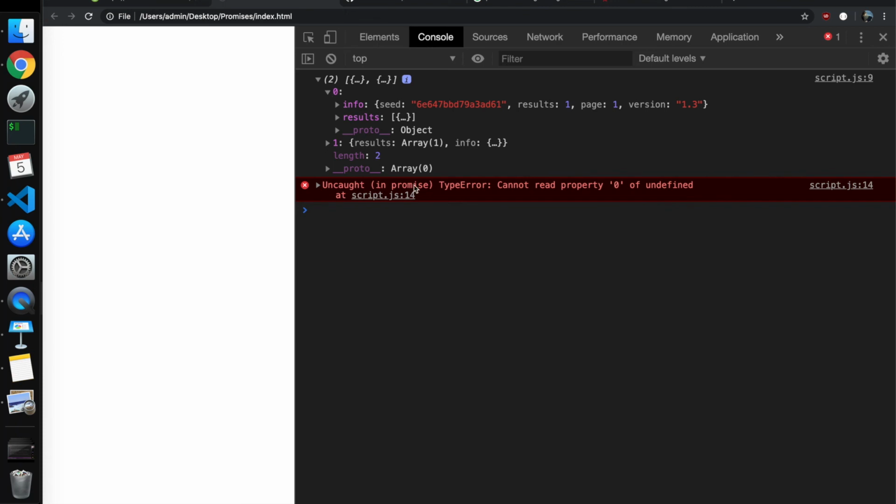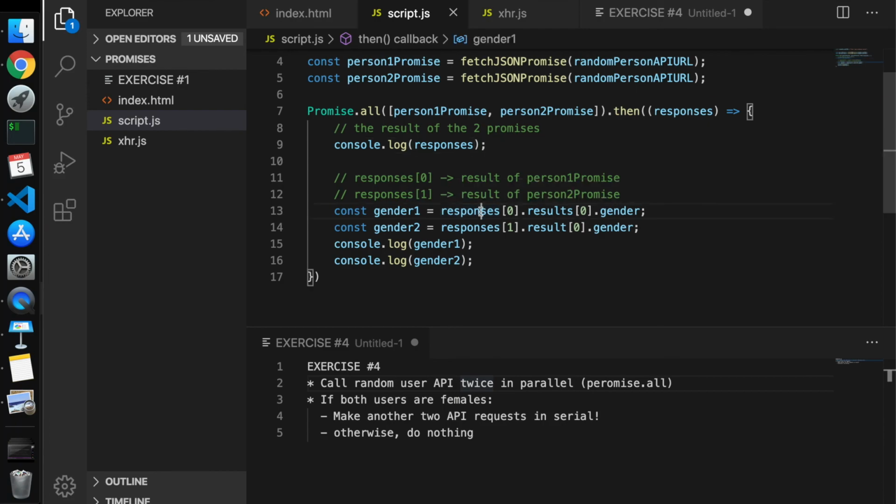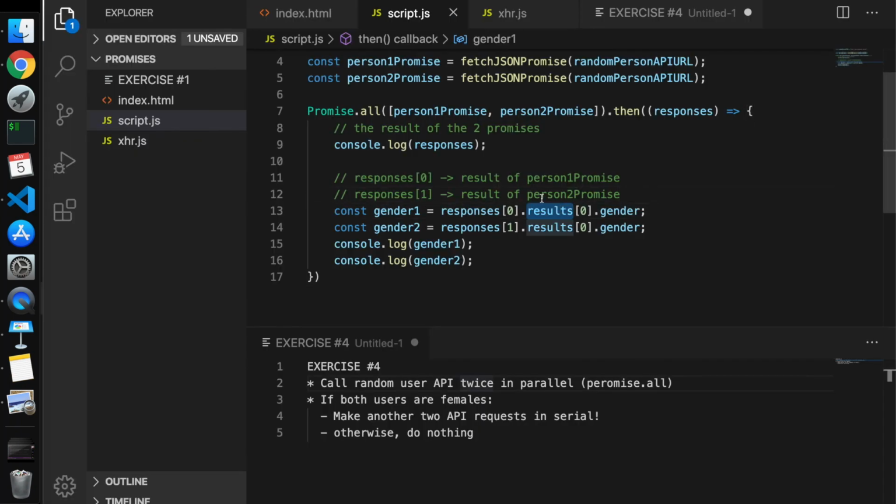So results 0. So we got an array, and we need to get the index 0, and we need to get the results and the first result. So responses is an array, so I'm going to the first response. Oh yeah, this is the problem. It should be results because it's results here. This results comes from the API. Let's test this again. Okay, we got two females. Once again, we got two females, male and female. Cool, so it works.